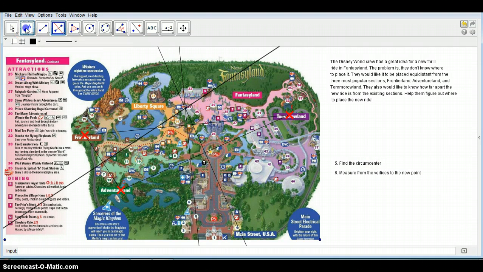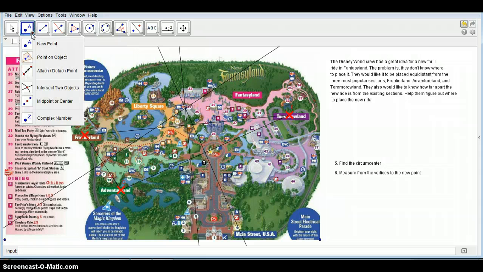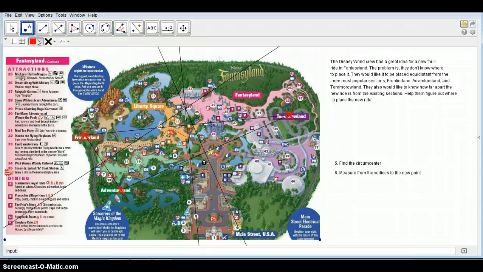Now we can add a new point to that area so that we know exactly where it's at. Change this back to the regular size. And when you put the point on there, you want to make sure that all 3 bisectors light up. That way you know you're on the right spot. So point F is where the ride should be.